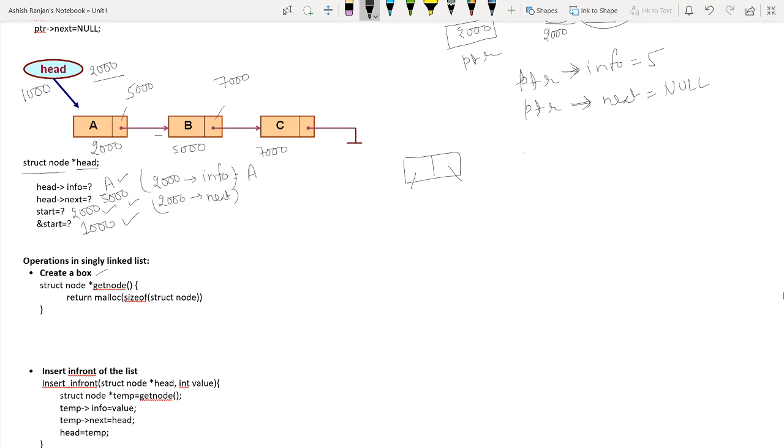Now, the structure I have already defined earlier. Whenever you define the structure, it will be something like this: struct node. This is the struct keyword, used in order to define the structure, and this is node, the name of the structure. Integer info, struct node pointer next. So this is the structure of the node.